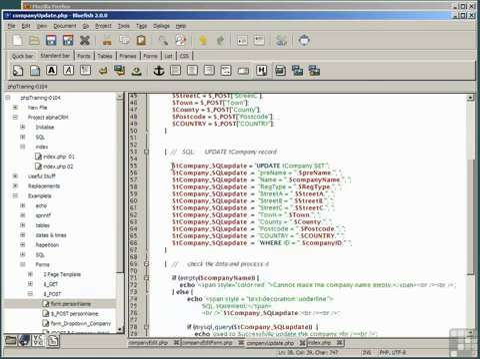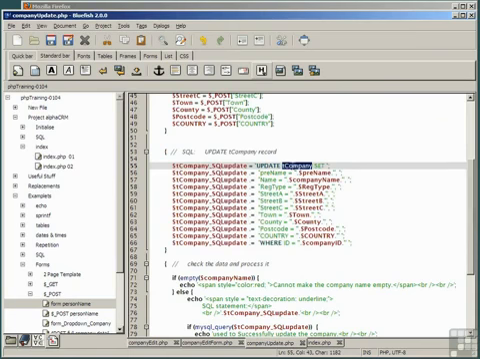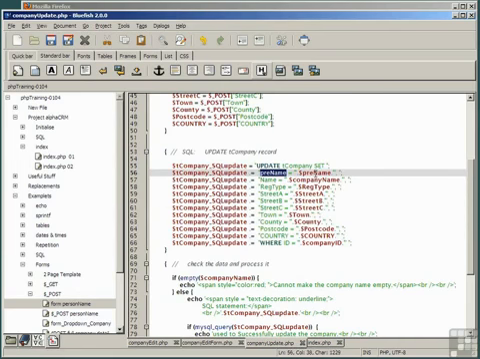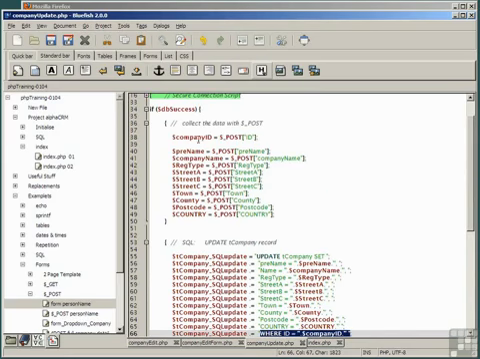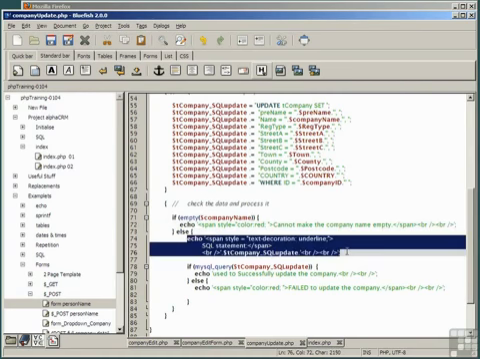It then creates an update SQL statement comprising the words update, table name set, comma separated list of field name equals value, followed by where ID equals the company ID that we selected. Again, we're going to check the data, a very elementary check, simply to say if the company name is empty, then don't do anything. Simply report cannot make the company name empty. Otherwise, else, echo the actual SQL statement to the browser.